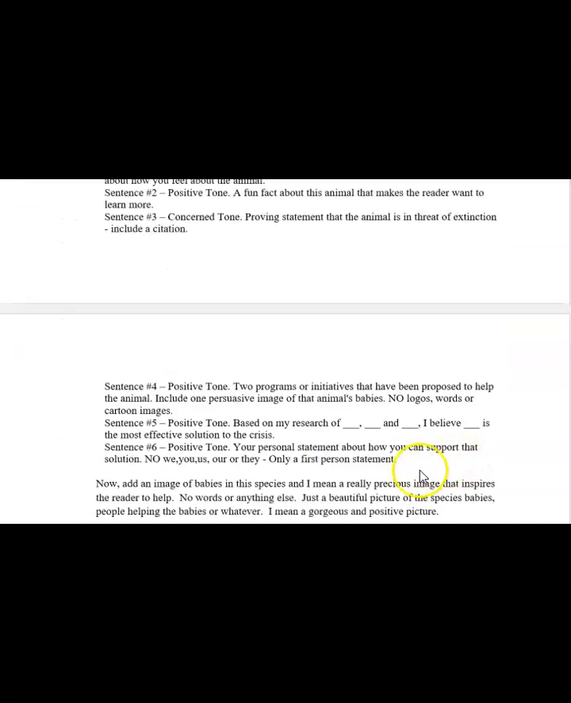Okay? And now our last sentence is a positive tone. Your personal statement about how you can support that solution. Do not use the words we, you, us, our, or they. Only a first-person I statement. Never preach in a persuasive essay. Never tell the reader what we, you, us, it's up to all of us. No, it's up to me. And I'm going to inspire the reader based on what I'm going to do.